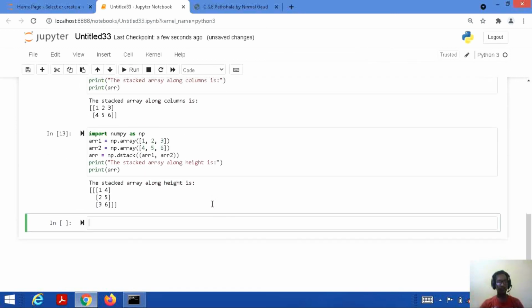So here it is. It's a depth stack. That means again we have organized elements like this: 1, 4, 2, 5 and 3, 6. So we are considering these as column elements like 1, 4 and 2, 5 and 3, 6, and then we are performing a stacking. So it's called a depth stack. Okay, so this is all about stacking in NumPy arrays.